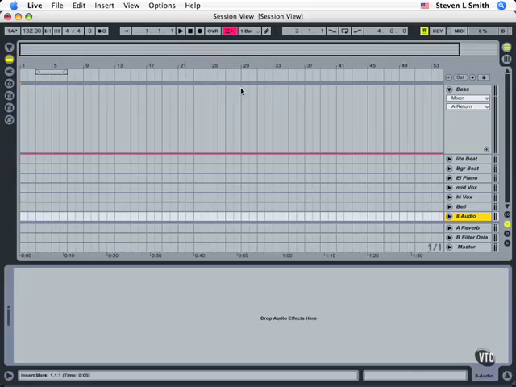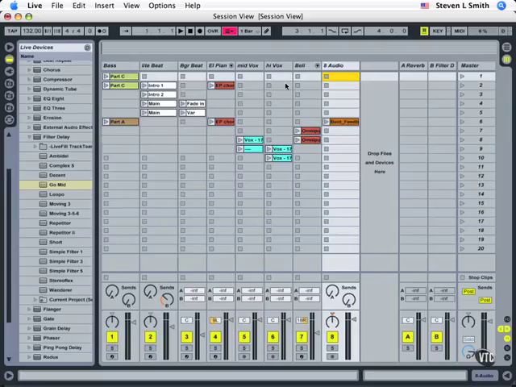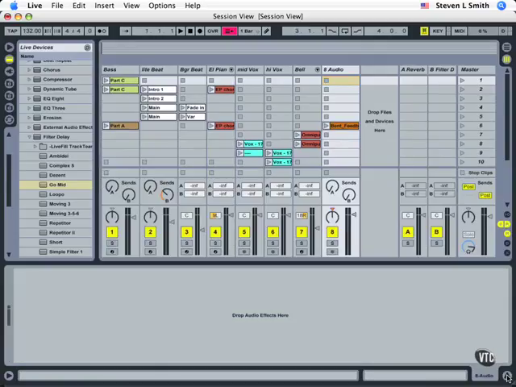Okay, back to session view, and again this is our main mixer section. Okay, just a reminder, as we leave I can open up detail view and hide or reveal the browser as need. Okay, that concludes our introductory look at the session view mixer.